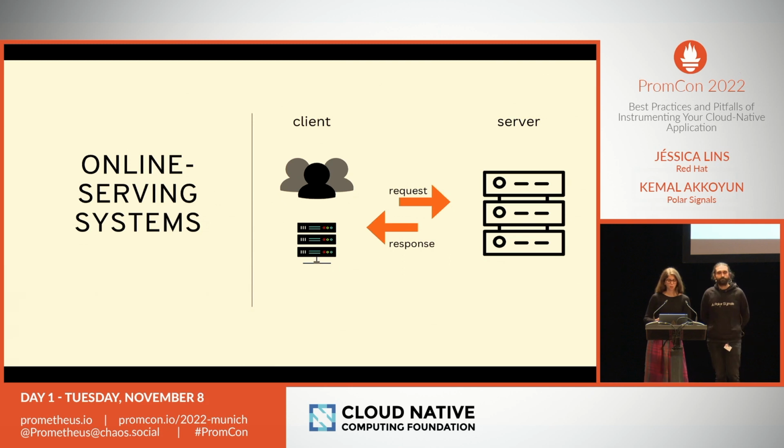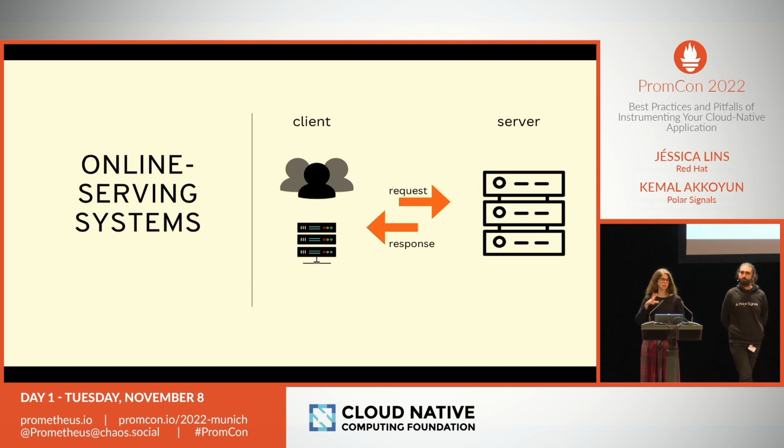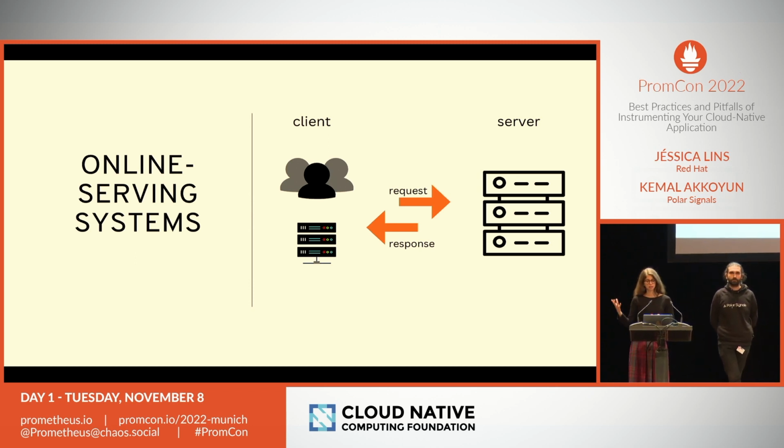Cool, so we can then start with the online serving systems type of application. Here, the idea is that you have a client and you have a server. The client can be a user, or it can be another system, for example. Then this client makes a request to the server, the server processes the request, and then it returns a certain response to the client.